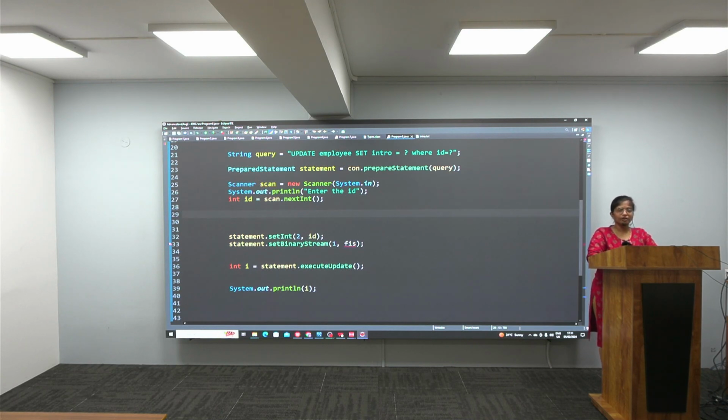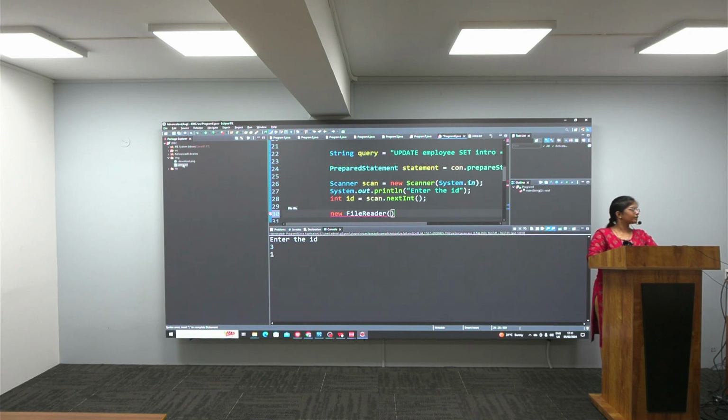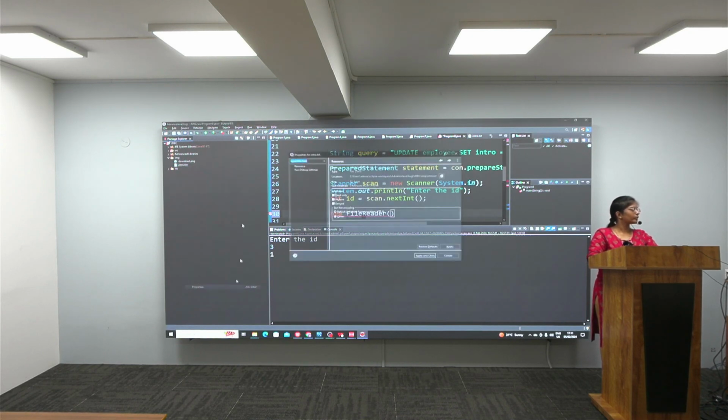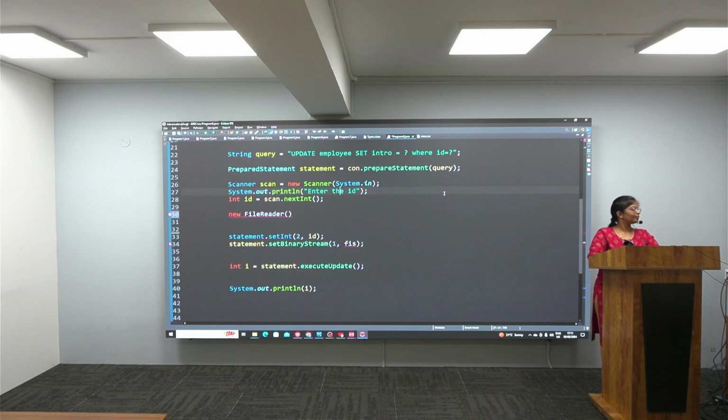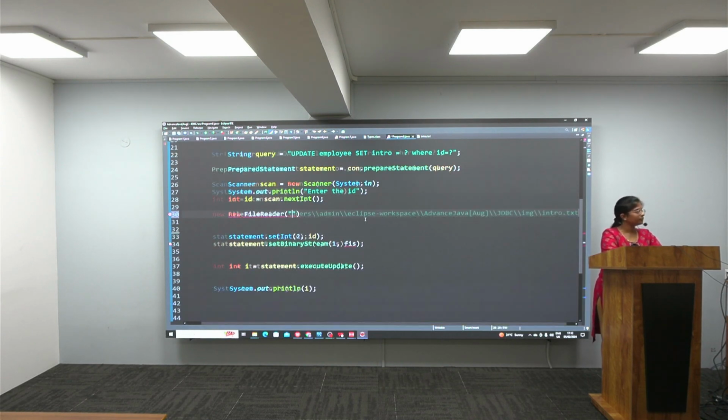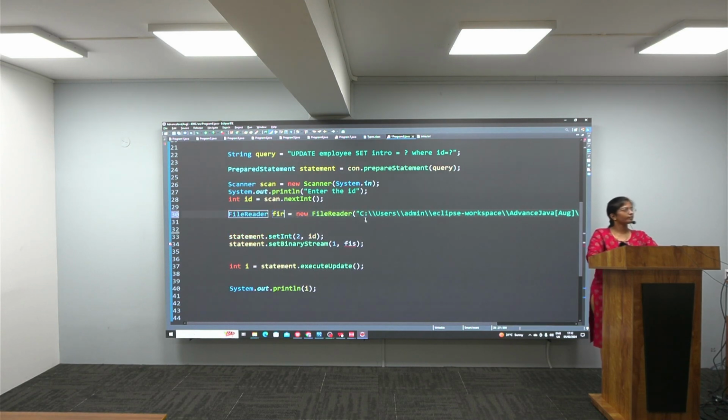Now I will create an object of FileReader. So, new FileReader. What do I need to pass for this? The path. I will get this particular path: I will right click, go to the properties, get this path, and pass this particular path. I will get the reference, which I will name as fir.